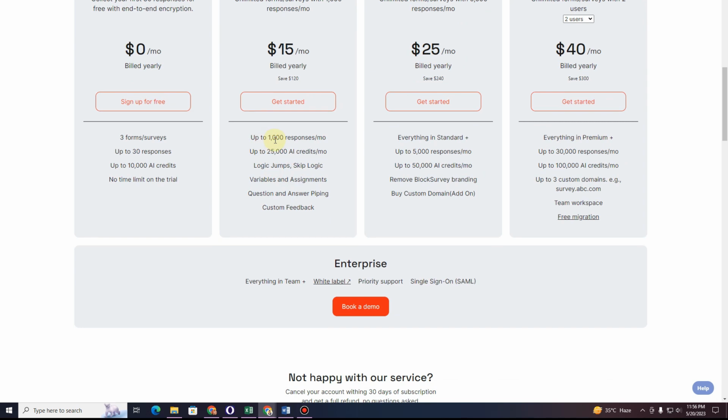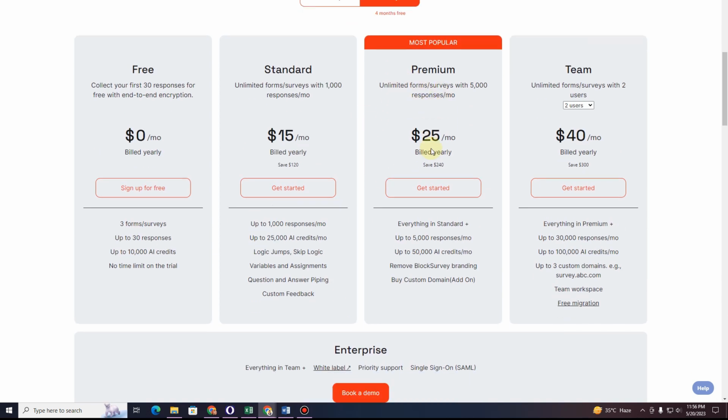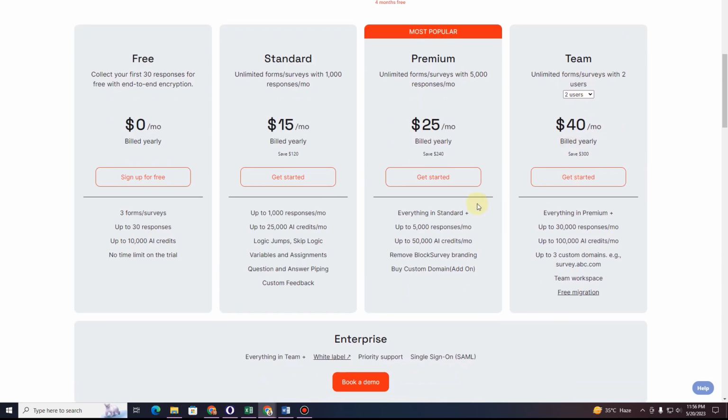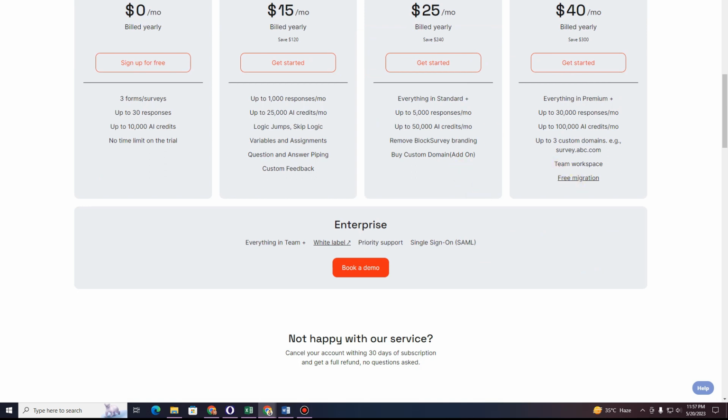So BlockSurvey has an option in their dashboard that allows you to use the AI to create the questions. Furthermore, they have this premium plan as well, and if you are a team, you can use this team plan as well. So I'm not going into detail about their pricing, so let's just dive directly into their dashboard.